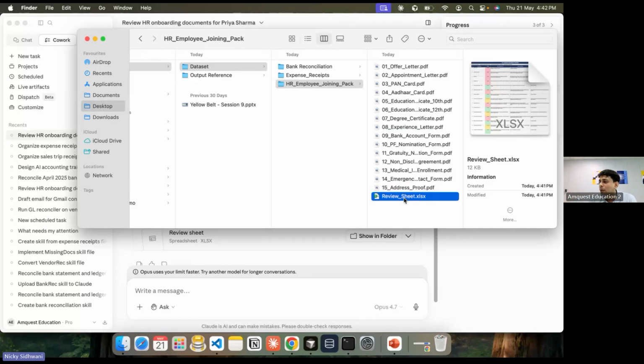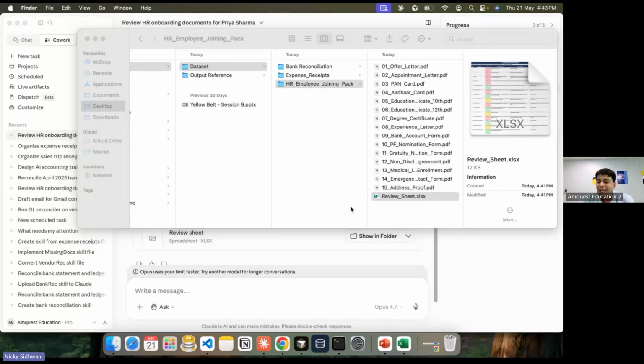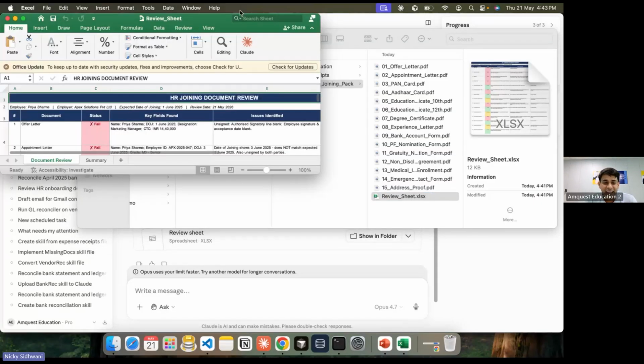Give me a yes or a quick thumbs up if you see the review sheet. Please note, I did not create this. It was created by prompt. You can see even the created time is 4:41 p.m., which is like a minute back. I have not created this sheet. Claude has automatically created this. Now, for your simplicity, I will open this review sheet and show you the kind of output that Claude AI has created for me.